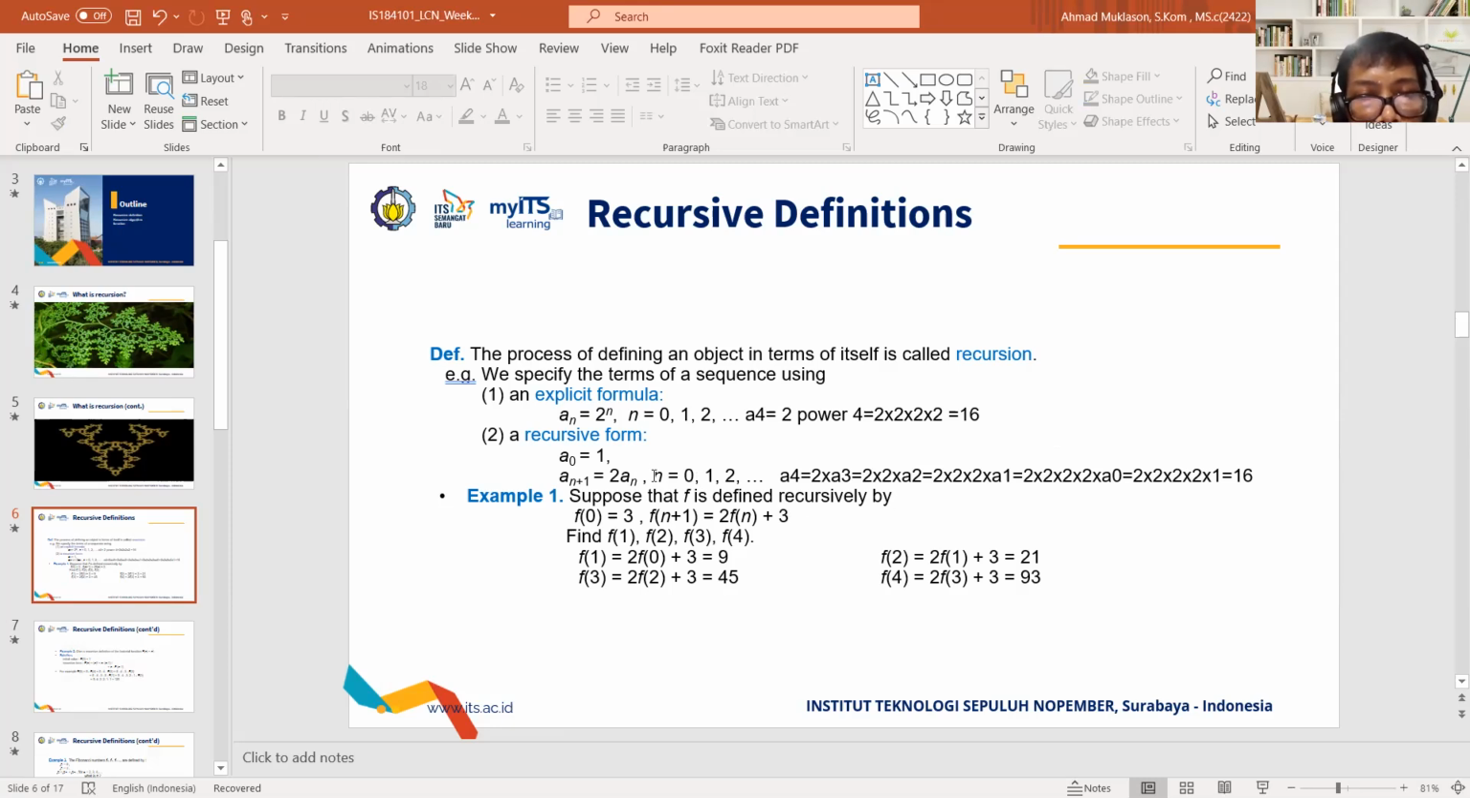For example, let's say I have a function f that is defined recursively like this. If n equal to 0, then the value is 3. Otherwise, if n not equal to 0, then we define F(n+1) equal to 2 times F(n) plus 3. So what is the value of F1, F2, F3, and F4? We can find it like this.